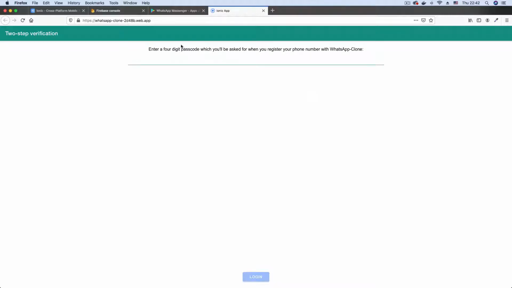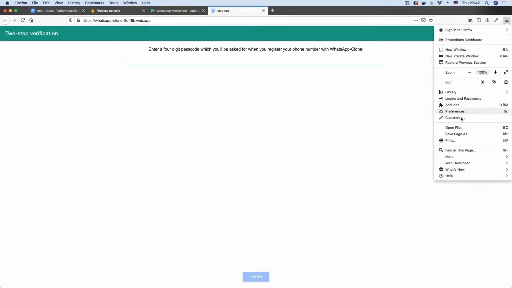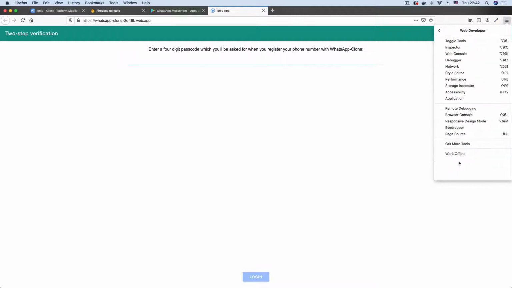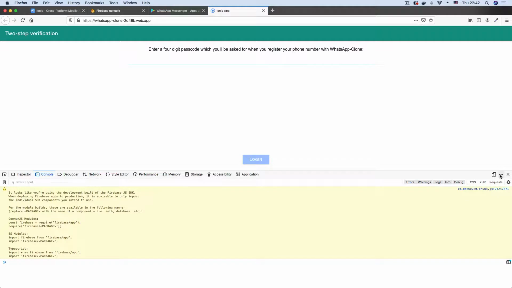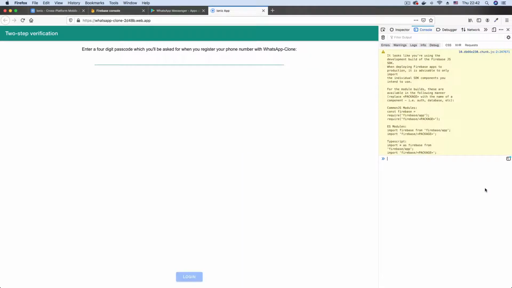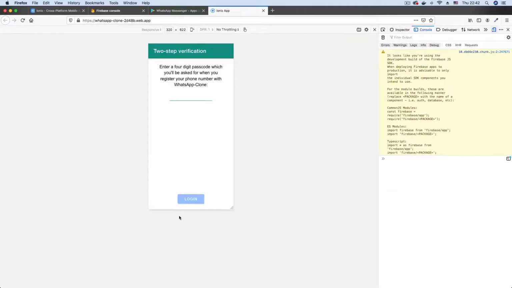That's loading up. And as you can see, we have the default page where we enter our 4-digit code. This is Firefox, so just going to try and arrange the developer tools the same way I did in Chrome. Okay, here's a mobile view. Okay, good. So yeah, we can work with this.